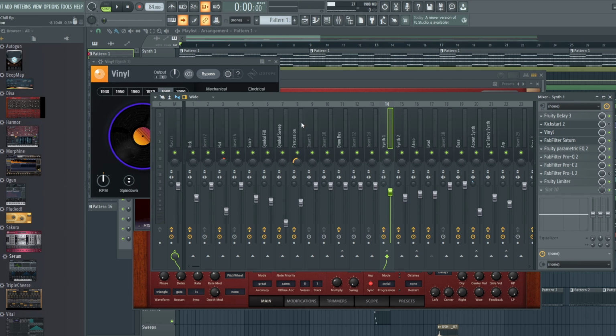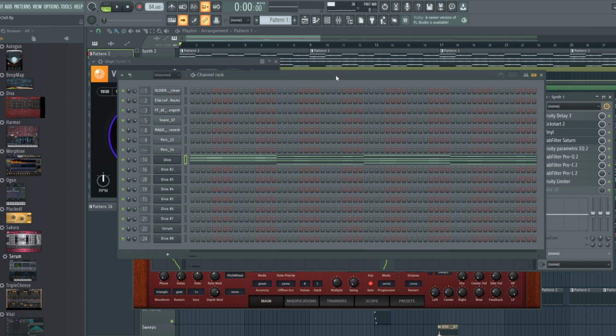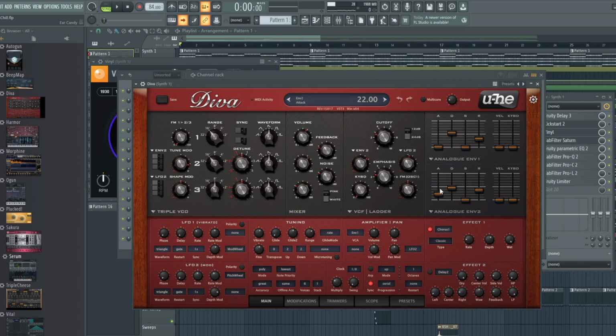So let's just keep the Kickstart 2 off for now and head back over to Diva. As you can see, the cutoff is pretty low here, and that is about to open up as the song progresses, as you heard. Then the second envelope here is giving that slower attack.